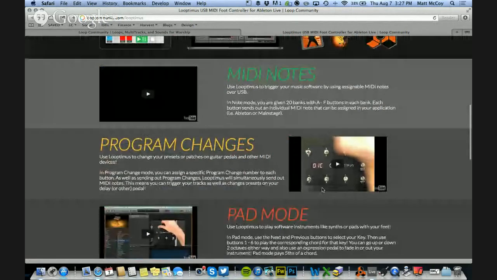Grant has a question. He says, does Looptimus save presets after you turn it off, or do you have to program it again every time? Yes, Looptimus does save your presets. All you have to do is do all your stuff, and then it will save when you turn it off and plug it back in later. Good question.